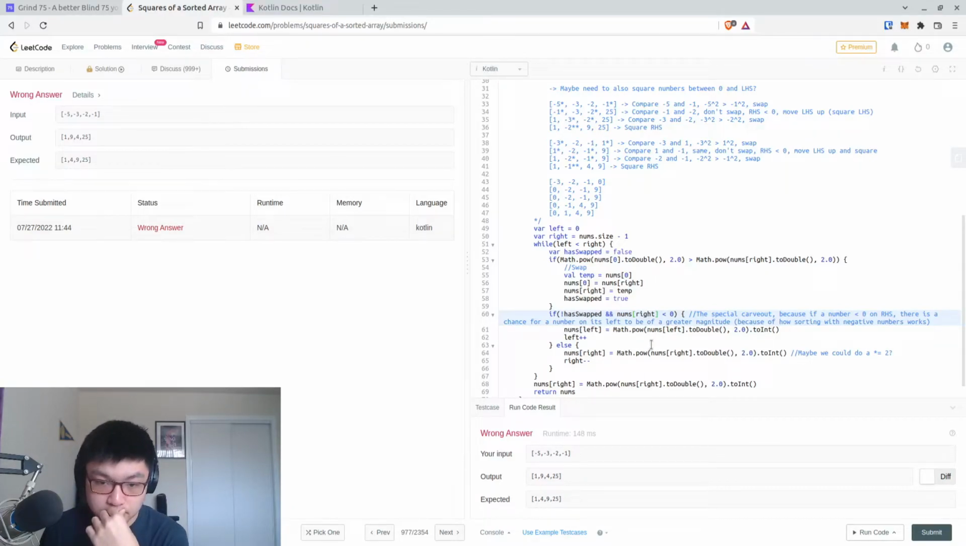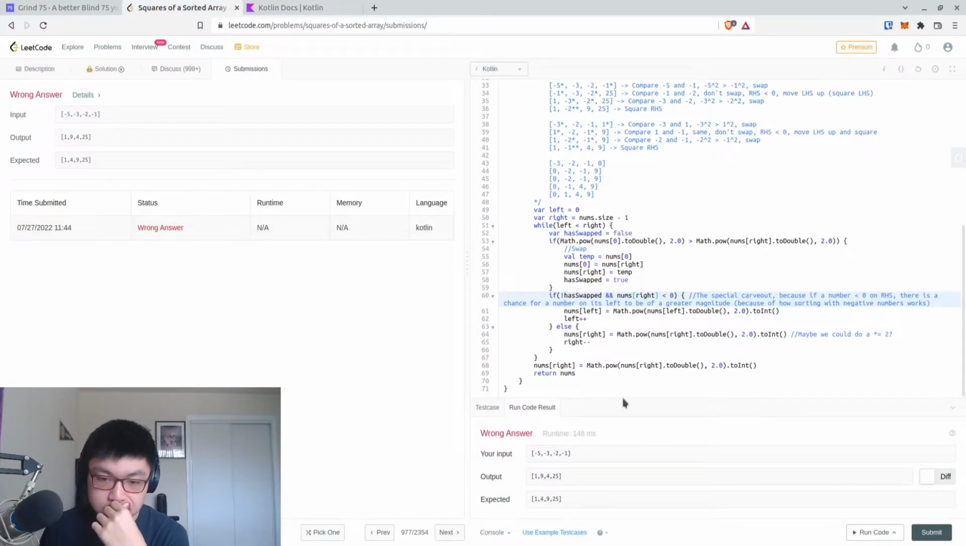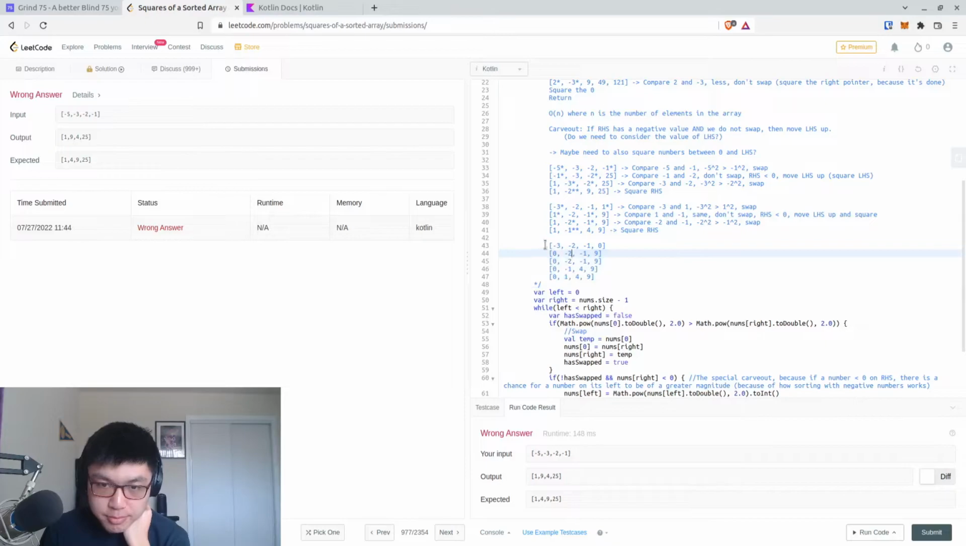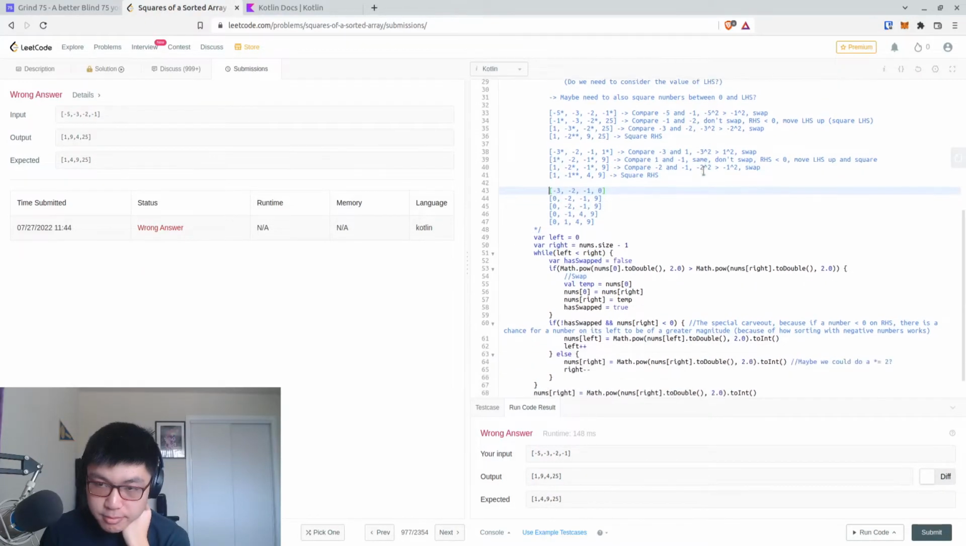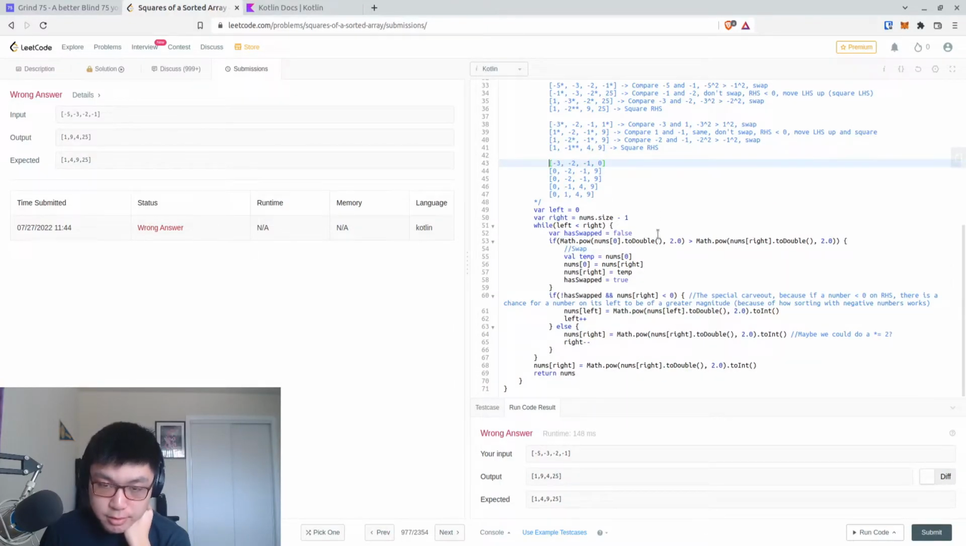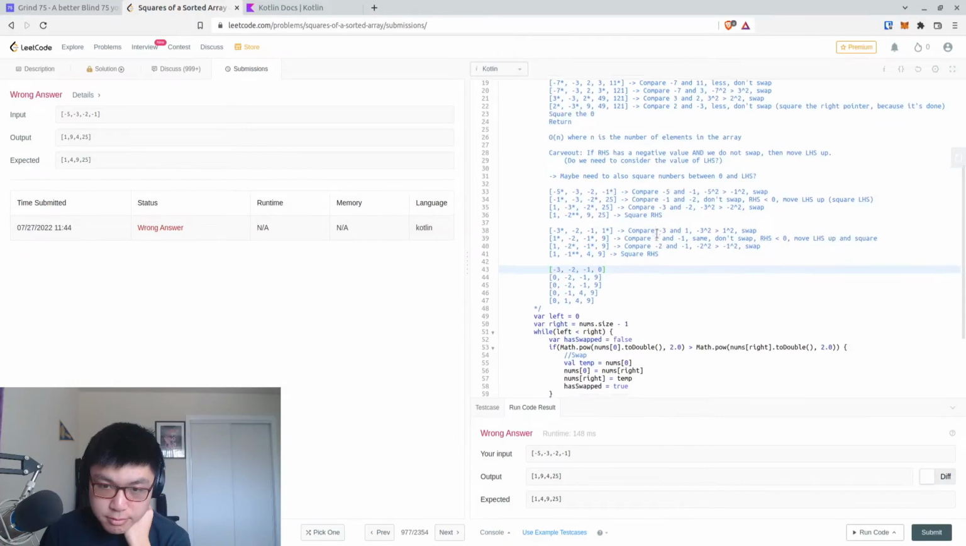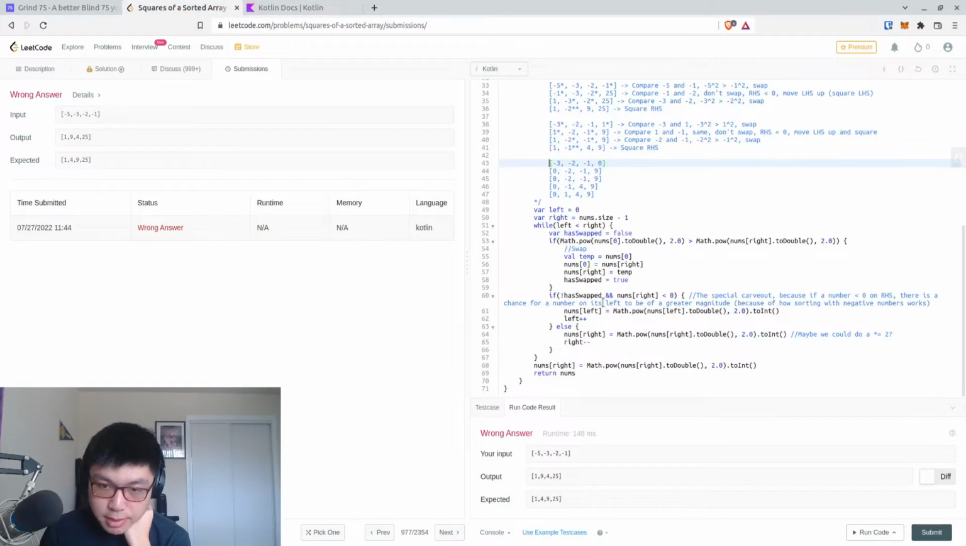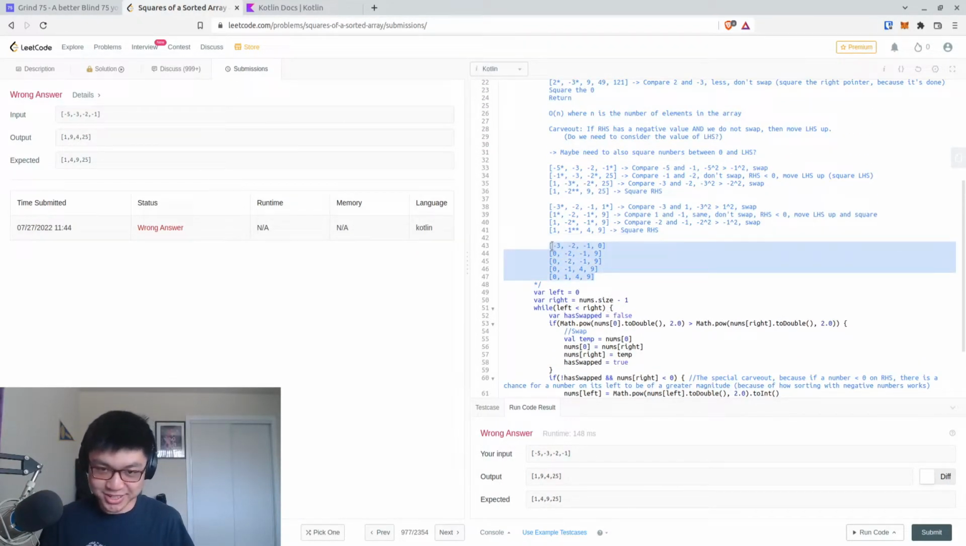Interesting. Let's see. Why didn't that work? That's a good question. We don't want the right-hand side to move, which we didn't. We swapped. So we did that. It looks like nothing has changed, which is really, really odd.